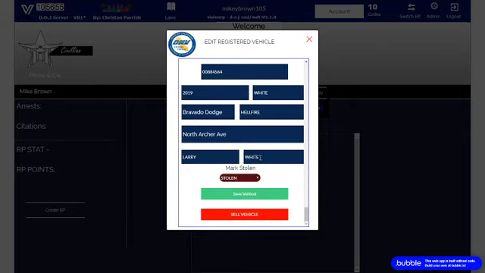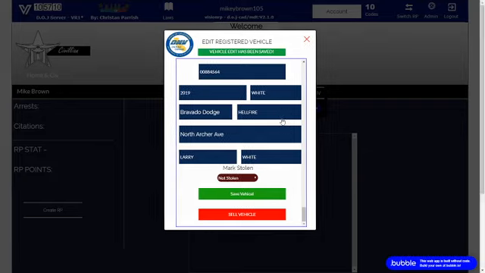Let's say it's not stolen. You have to re-enter some of the inputs just to make sure. It's the search inputs. Now it's the dark green. Save vehicle, and now it has been saved.